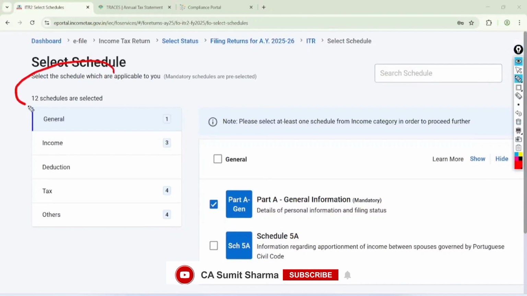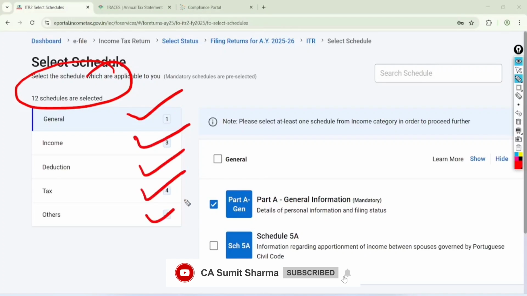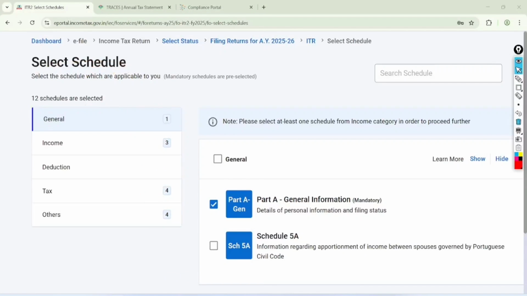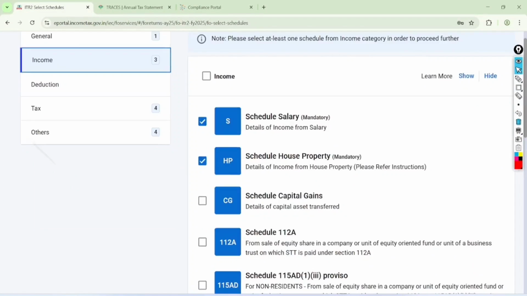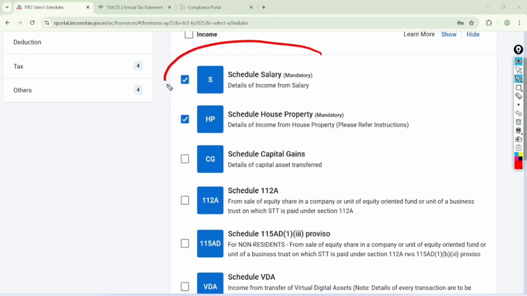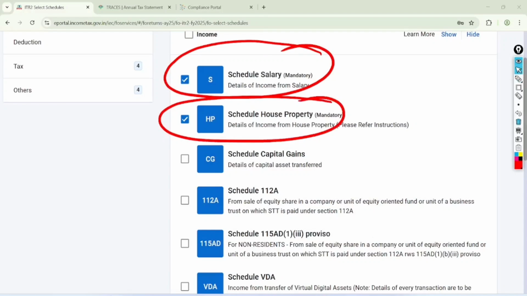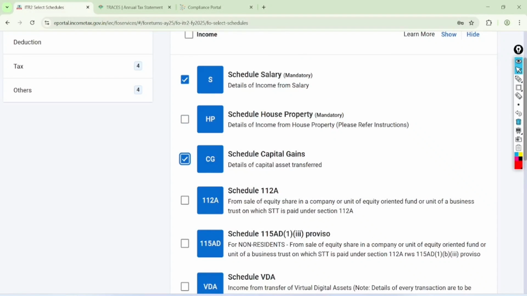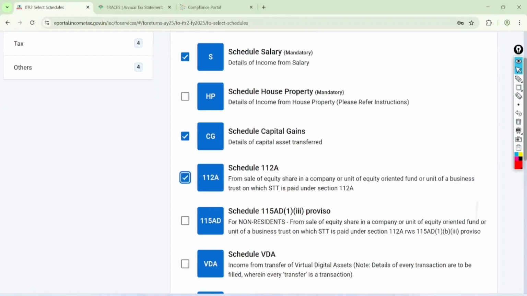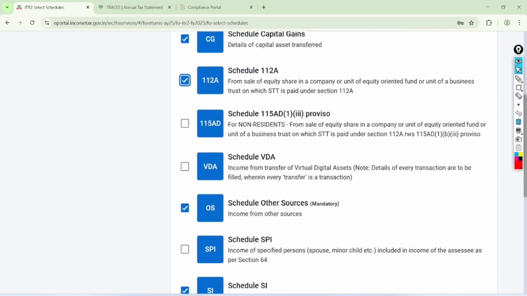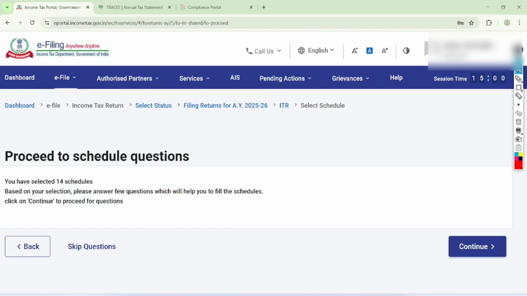Now 12 schedules are selected automatically. You can select schedule or unselect schedule. In the income head, we are having salary income. We don't want to claim any house property income or loan, so we are unselecting it. We do have long term or short term capital gain, we are selecting it, and apart from that we are clicking on the continue button.